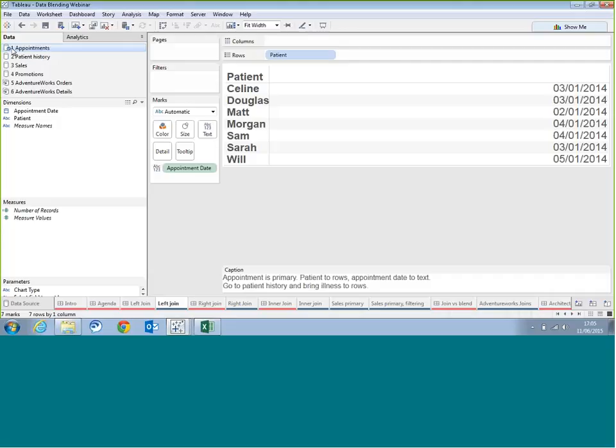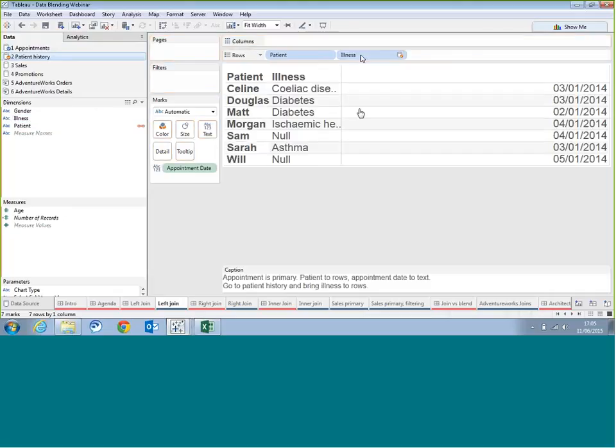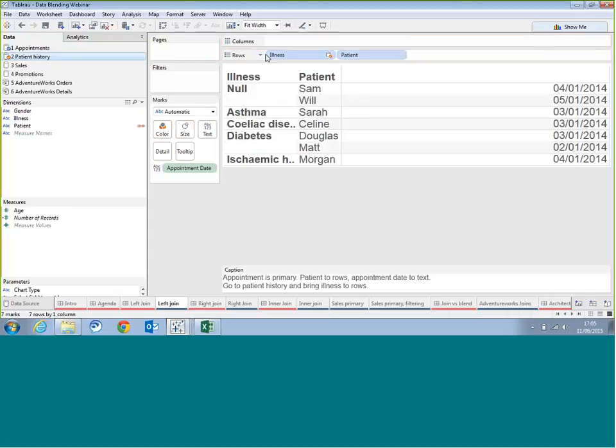And that's indicated by this blue check mark that you see next to the data source in the upper left-hand corner of the data window. So now if I want to bring in my patient history, I'll come to the second data source here, and then I can grab the illness here and just, maybe I'll put it like this, and just drop that right here on the row shelf.